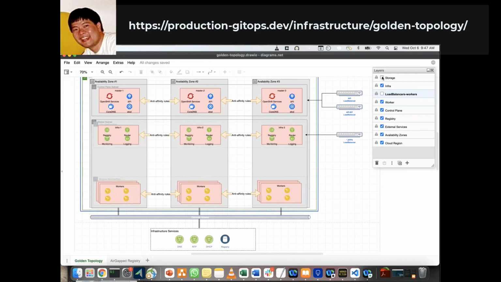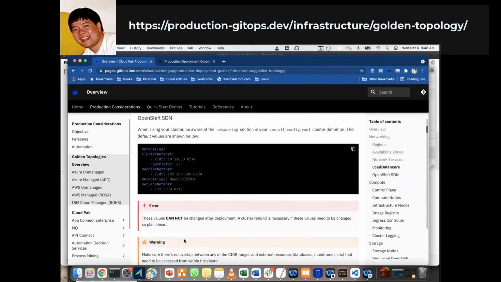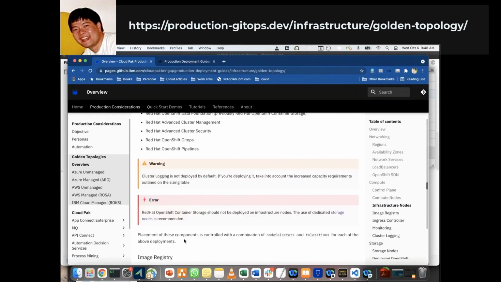And the last part is the storage piece, for which you will need OpenShift Container Storage to serve some more advanced functions like data replication, high availability of your PVCs, and also snapshots and other things. Okay, so this is the general picture of the production-level golden topology that we refer to in this page. So you can read all those descriptions in this page, all the way up until the actual configuration of the nodes.